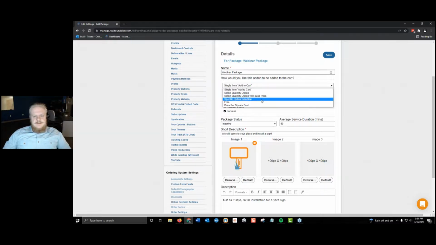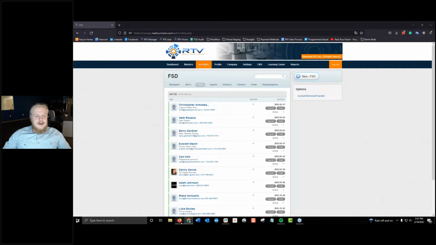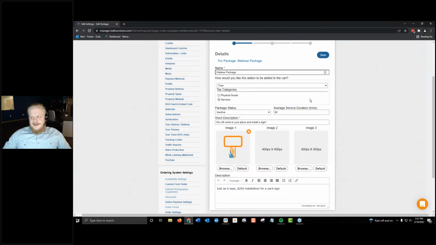So we did specific option selection. You can also set something to free. If you don't want it to have a price, you can set it for free. The way he has it set up on his storefront is he has a photographer's choice package. The photographer's choice package is a free option where you select it and then you can select add-ons you want.